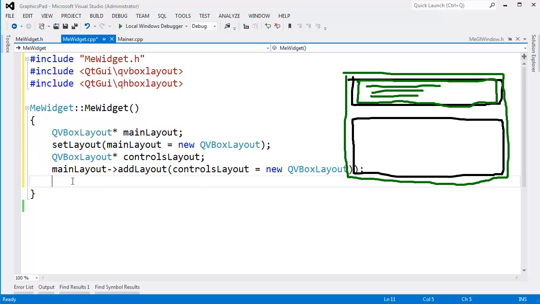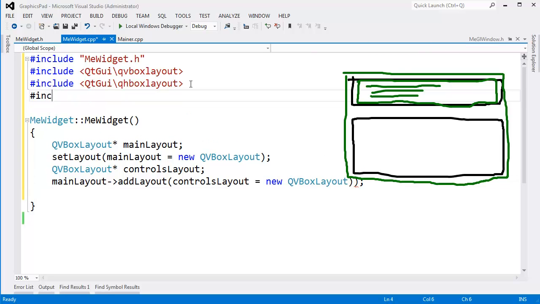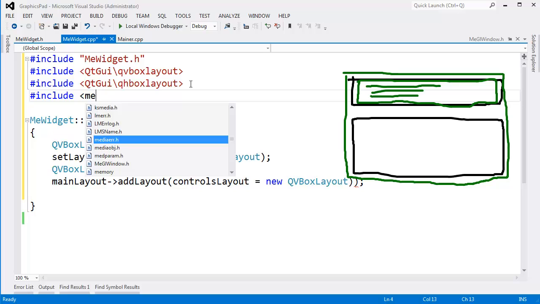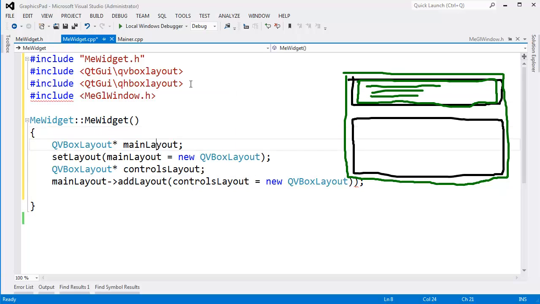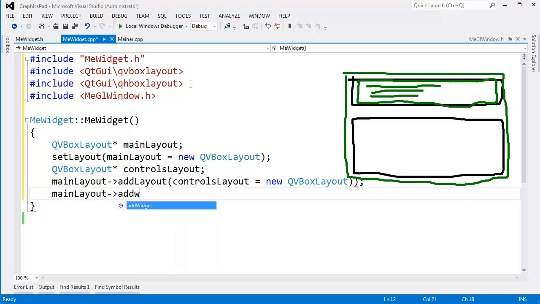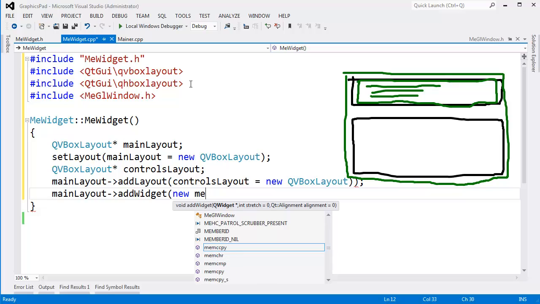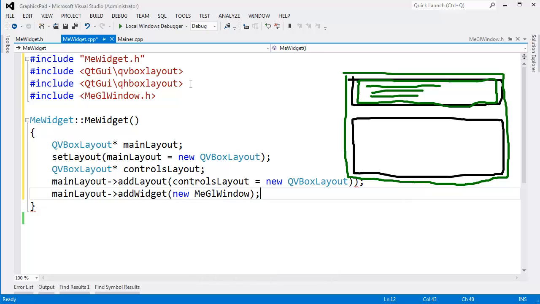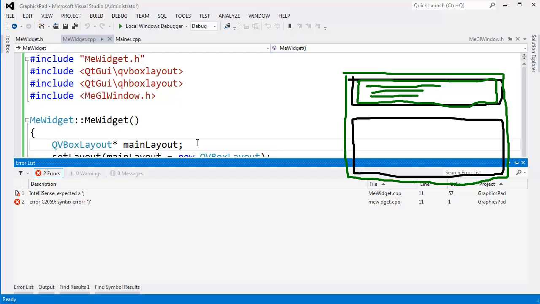There's our controls layout, and then we need the OpenGL include, what do I call it, MeGLWindow, and then down here I can say main layout, add widget, new MeGLWindow, and I think we're good to go. So I'm not adding anything to the controls layout yet, and I just have MeGLWindow. Control F5, build that, run that.